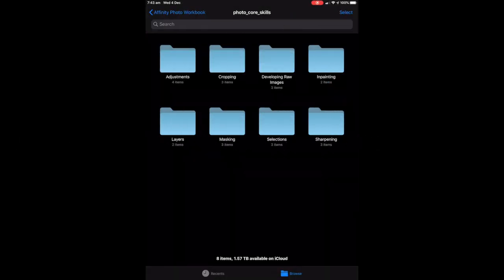Okay, we're having a look at the Affinity Photo workbook. Now, the workbook is designed for the desktop, but what I'm going to do is work through as much of the workbook as I can on the iPad. What we've got on the screen at the moment is a directory with all the files that I downloaded from the resources directory that's shown in the book under Before You Get Started, which I believe is Chapter 2.